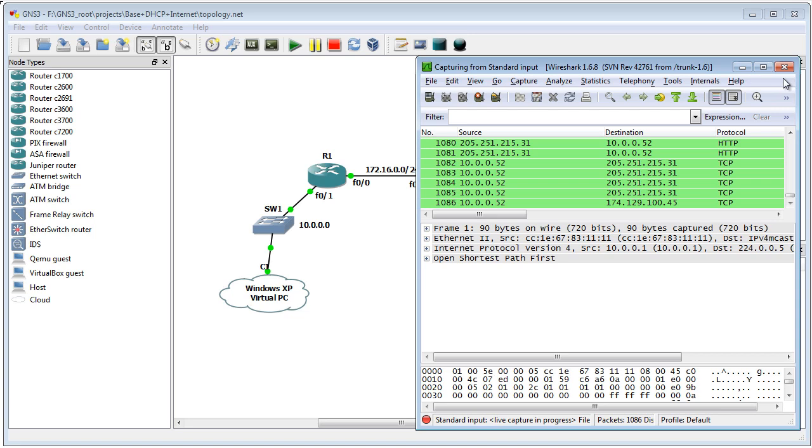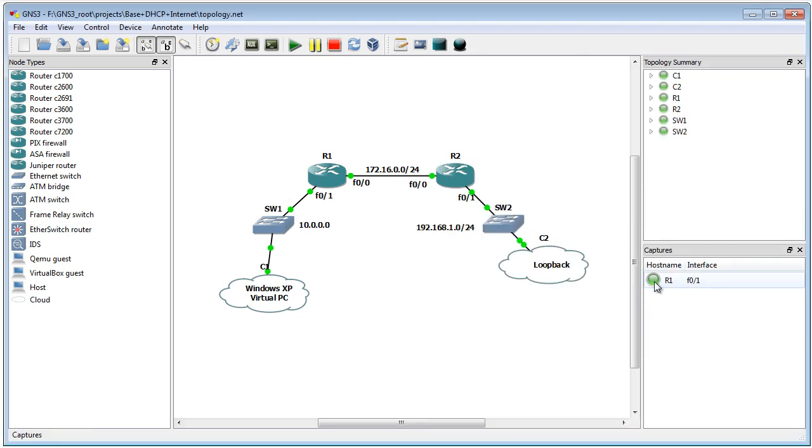We don't really need to save this, so we can quit that, and the capture file is still being saved here. We still have our capture that's running. If we want to stop the capture, you could right-click here and say stop all captures, or you could right-click here and say stop the capture. Either way, it stops that capture. Now the question is, where did that capture go? It's a very important question that you deserve to know.